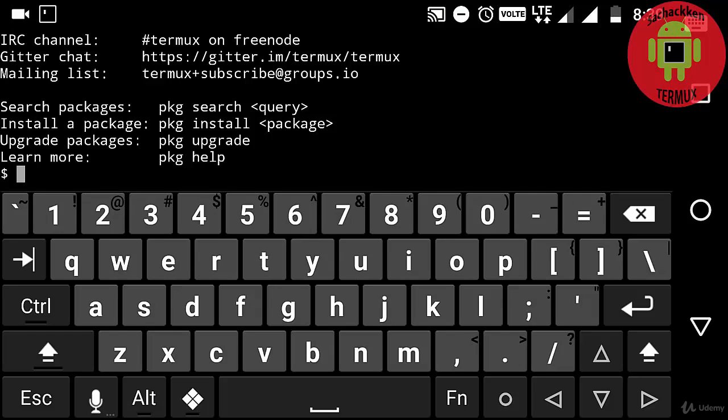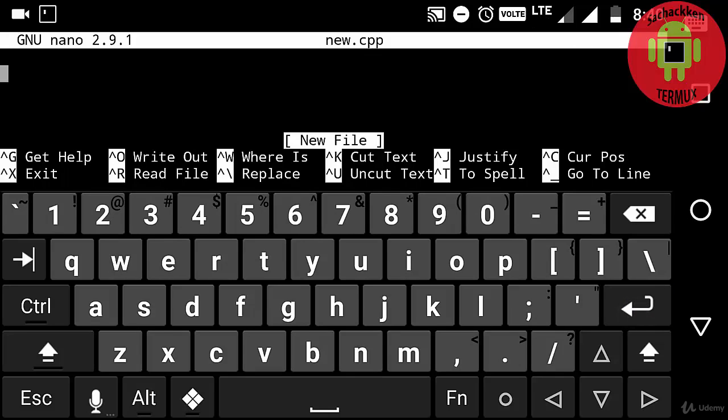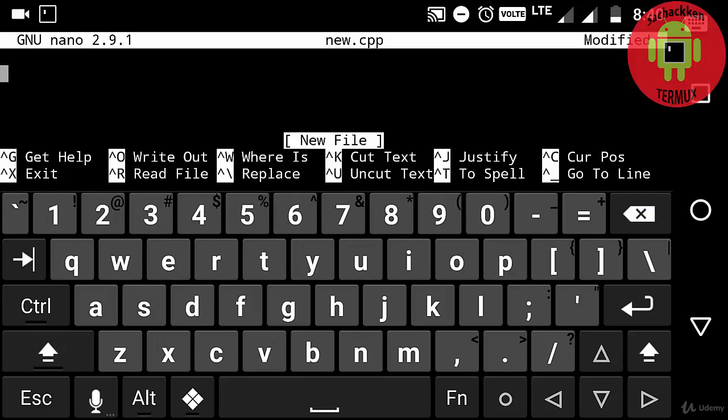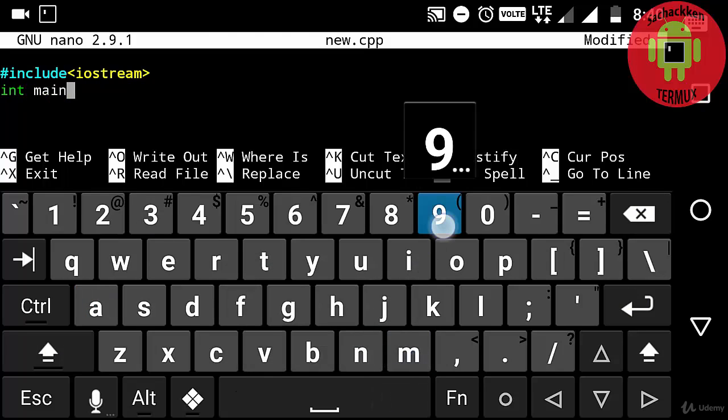I am going to just type nano new.cpp. .cpp is the standard extension of a C++ program. So now it's going to open up the editor. Next, typing the program: #include <iostream.h>. So iostream.h consists of header files which are used in C++ programs.